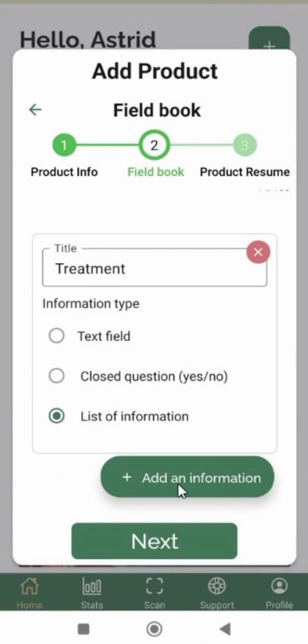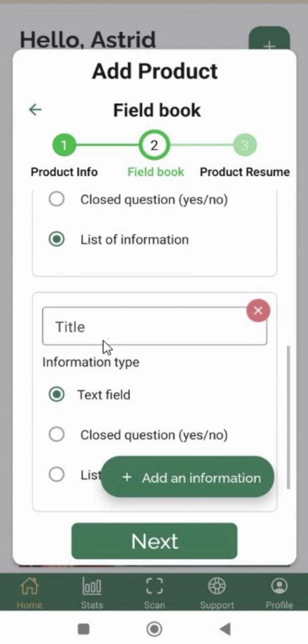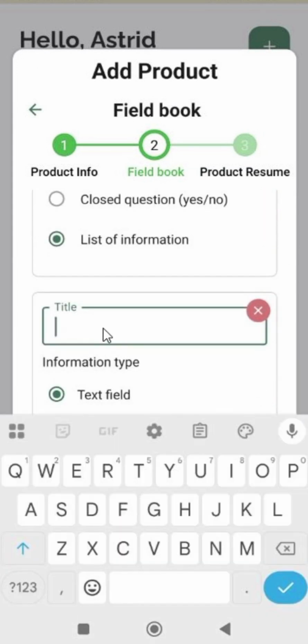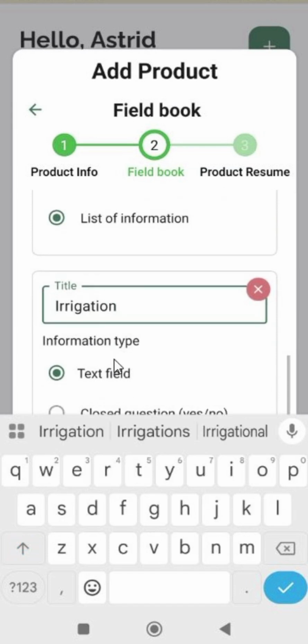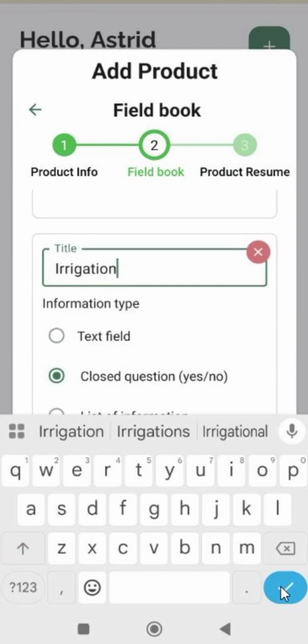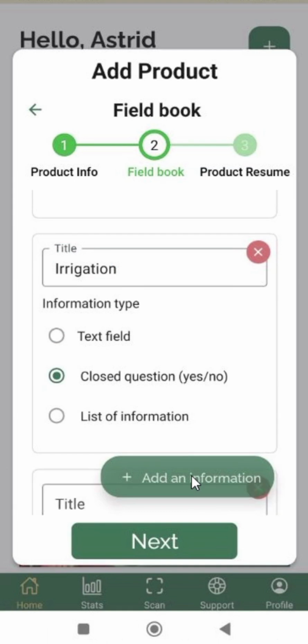We confirm this field. We add another one. For example, was there any irrigation? Here we can specify yes or no. We add another field. For example, the weather.